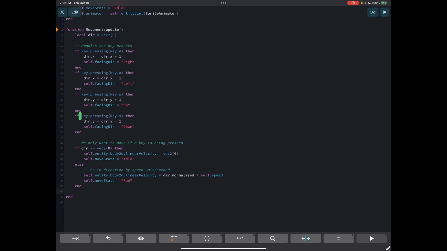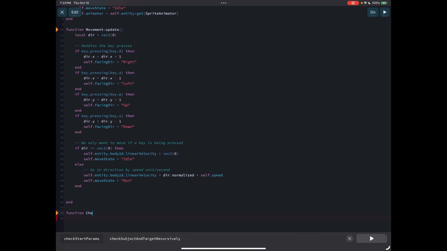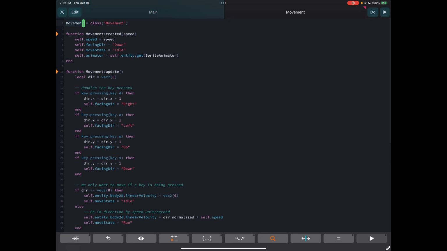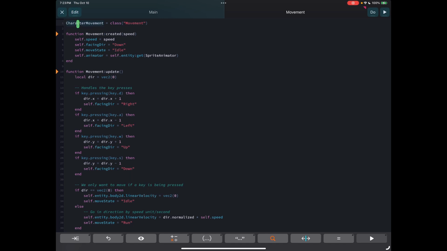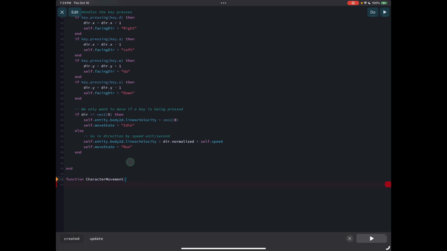But how are we going to change the animation? We're going to add a function called adjust animation. So what you want to do is character movement. This is basically talking about character movement. We have to change the name of the class to character movement. We're going to change it from movement to character movement, so it can be a better representation of the thing. So we're going to do character movement adjust animator.